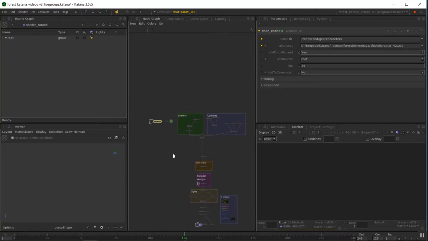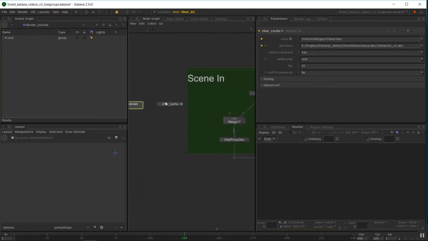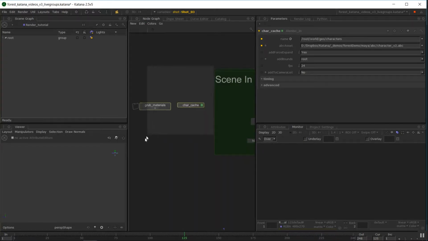So this is our basic forest scene we've put together, following on from the graph state variables video. But I've done a few things. I've detached my material group. I've gotten rid of my whole material section. And I've moved out my character alembic in node here.